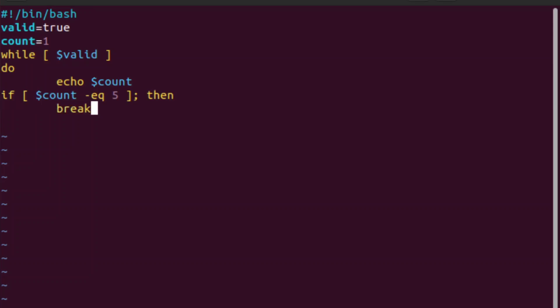break. Now guys, break here is a command. It's saying break the loop, cancel the loop. And then we always end if statements with fi, which is if spelled backwards. So with if statements, we always have our statement here. If whatever this is true, then do this, which in this case is break. Fi ends the statement.